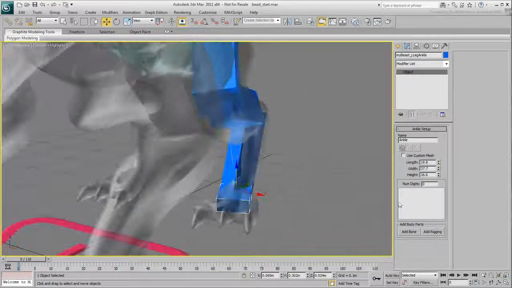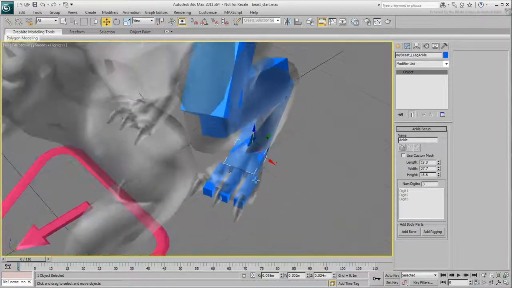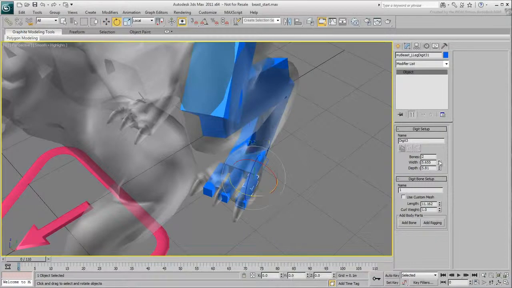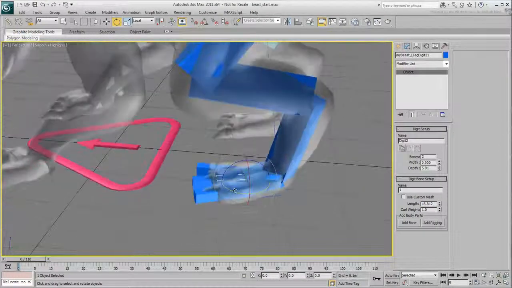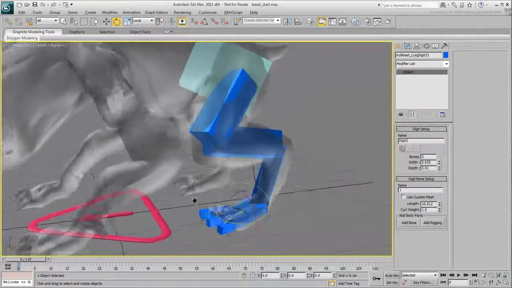Once you've adjusted the foot, set its number of digits to 3. Adjust the toe bones based on the geometry. This takes care of the first leg.